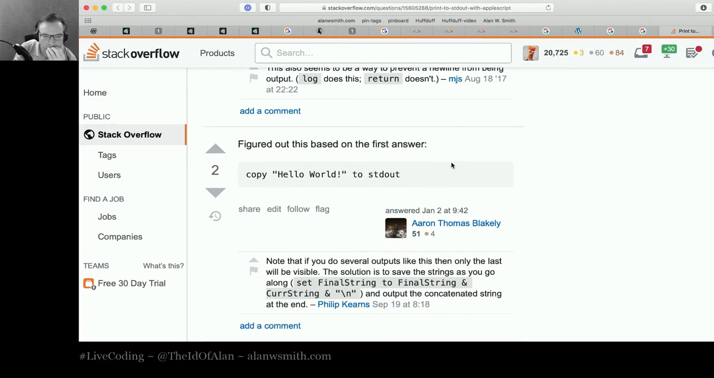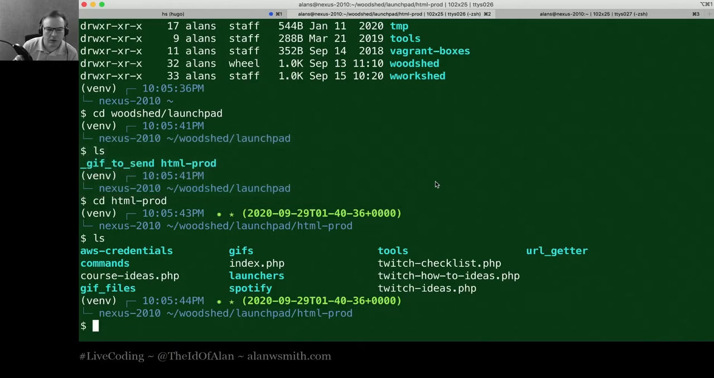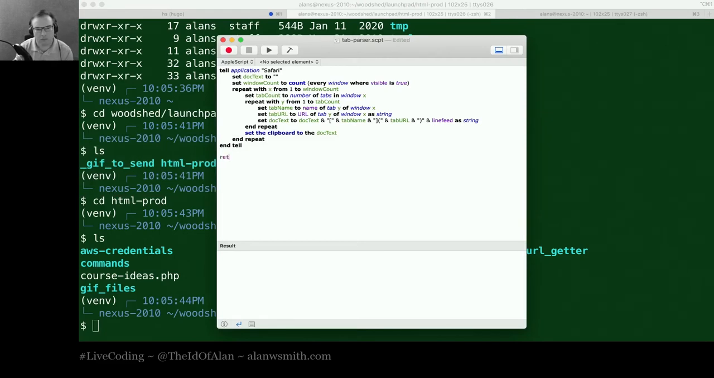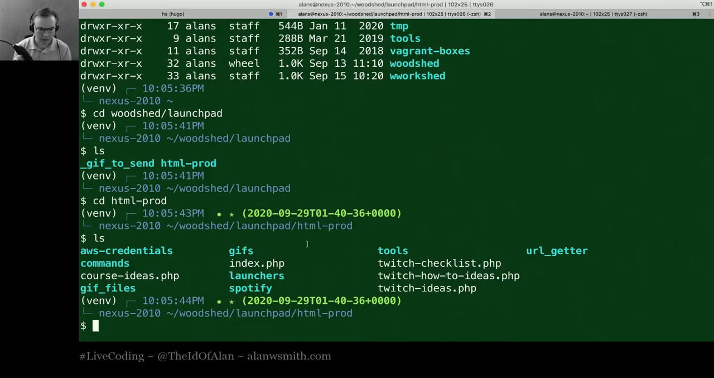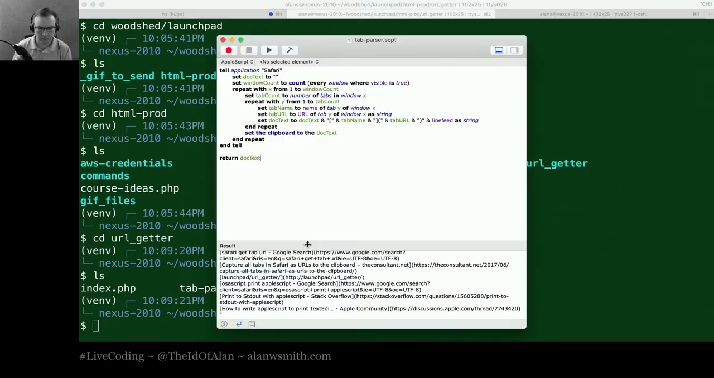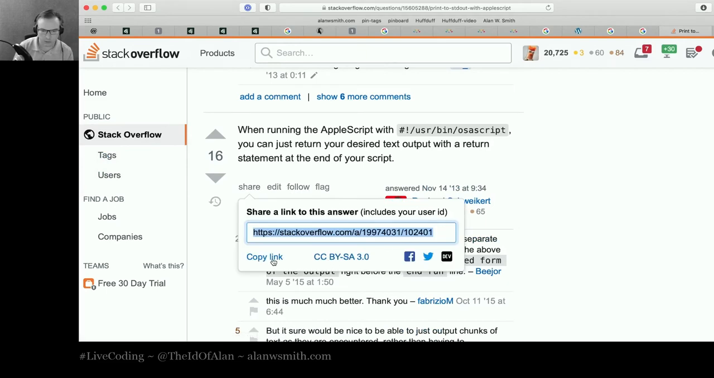There will be several outputs like this, and the last will be visible, so you should just return the strings as you go. Interesting. I'm just going to return it. Where is it? Does this run? Whoop. So now, what we should do is, well, we got this. How do I go to that? Just go to it like that, I guess.